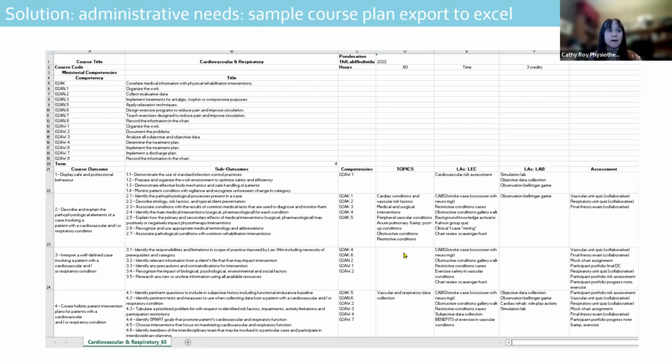A couple of other things, administrative needs. This is an export of a course framework, or plan cadre, or whatever different colleges call it, but the administrative requirement for each course to have this high level plan. This is what CourseFlow will generate, and there are different exports at the different levels, and you can have these visualizations exported to Excel.